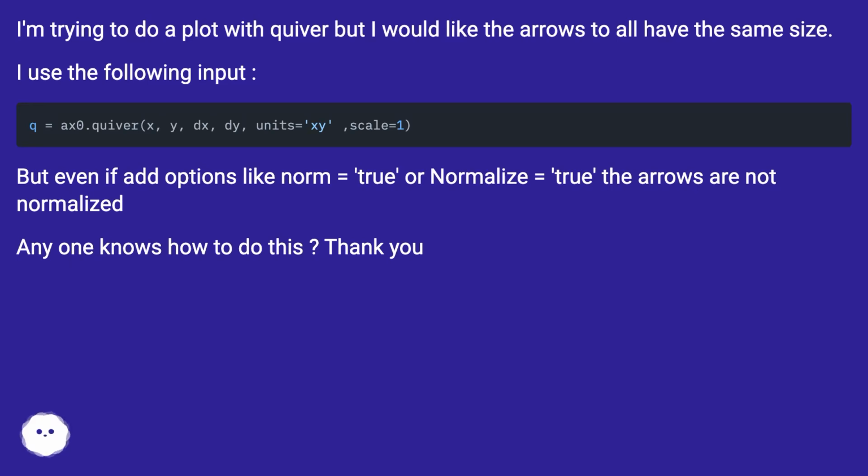But even if I add options like norm equals true or normalize equals true, the arrows are not normalized. Anyone knows how to do this? Thank you.